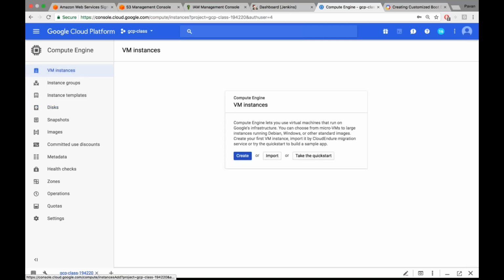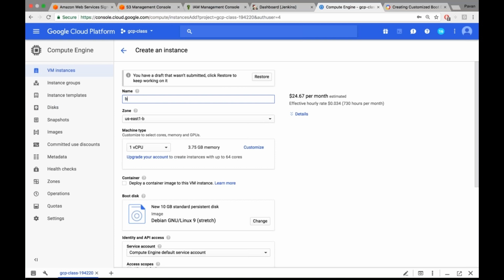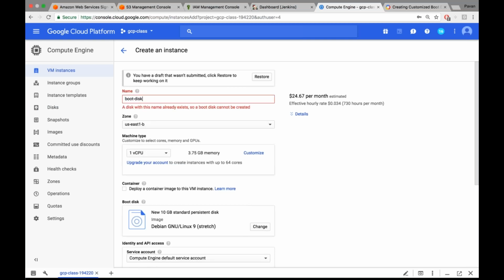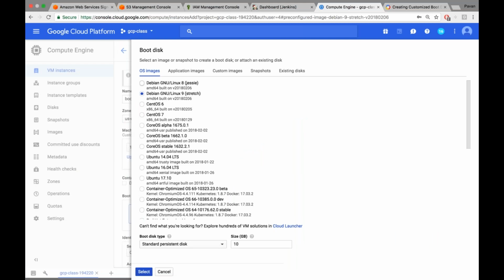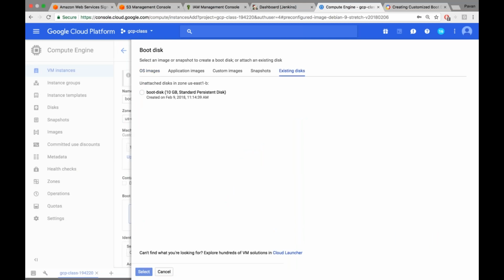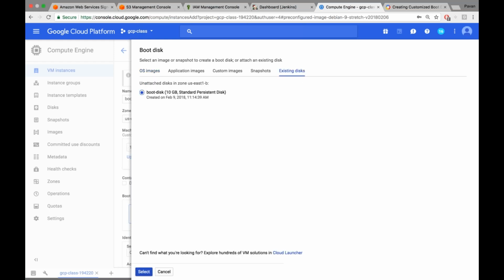So come here, and this time when I am creating the instance, this is the boot disk instance. This is the zone that we have created. And then come here and check, do you have a disk available? Yes. You are able to create a boot disk now, and use this particular disk. Earlier in other videos, we were using this, but we don't want to use this and then lose our disk completely. So let's just create a boot disk here.